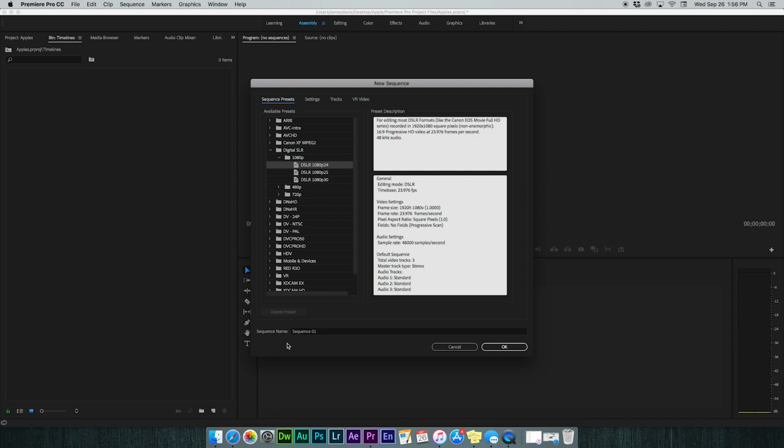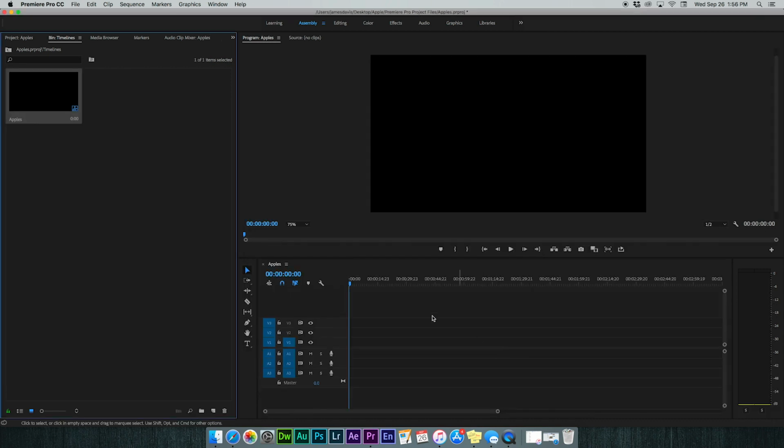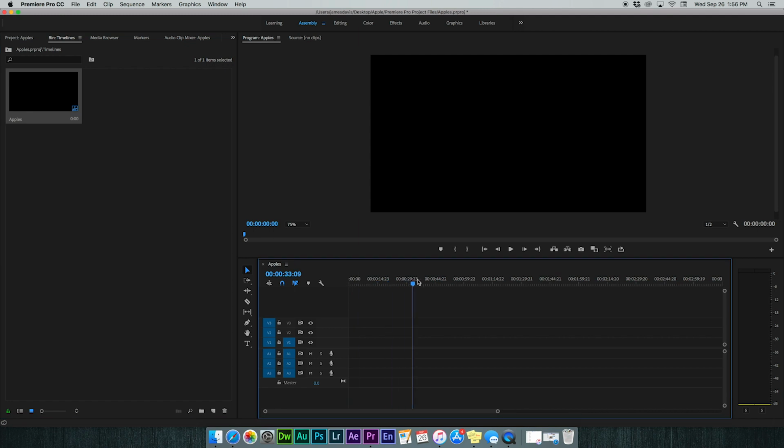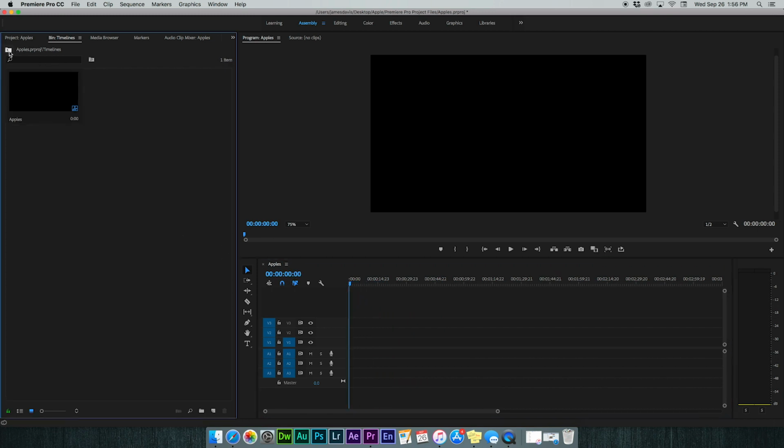I'm going to go down to my sequence name, and again, I'm just going to type in Apples, and that's it. So I'm going to press OK, and it's going to bring me here. Now you can see I have my actual sequence or my timeline right here where the footage that I'm going to import is going to go, and it's where we're going to work with it.